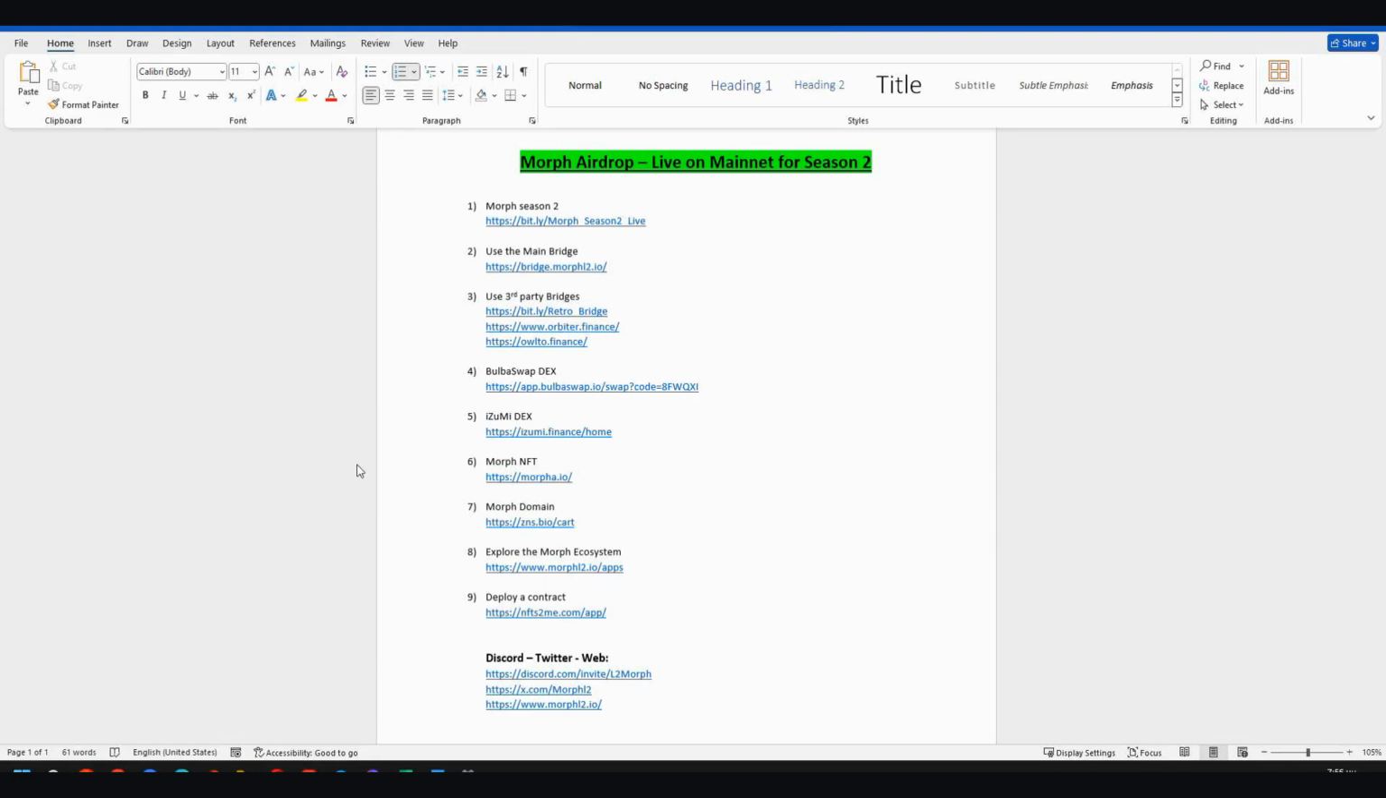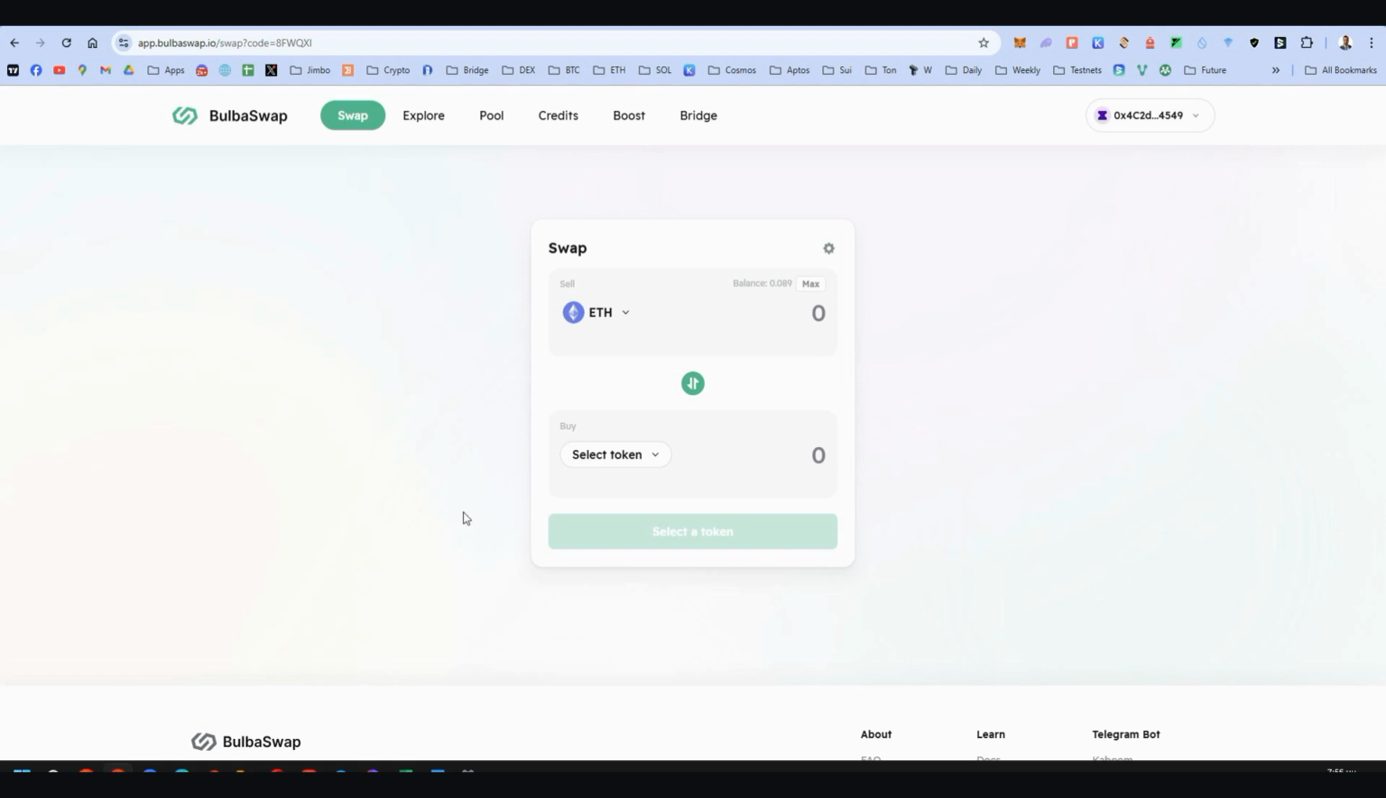Step number 4, BulbaSwap DEX. We've seen it also on Morph Mainnet. Right now antivirus does not let this website open, so I disabled it for 10 minutes. It's perfectly safe. And obviously here we can swap and we can add liquidity.